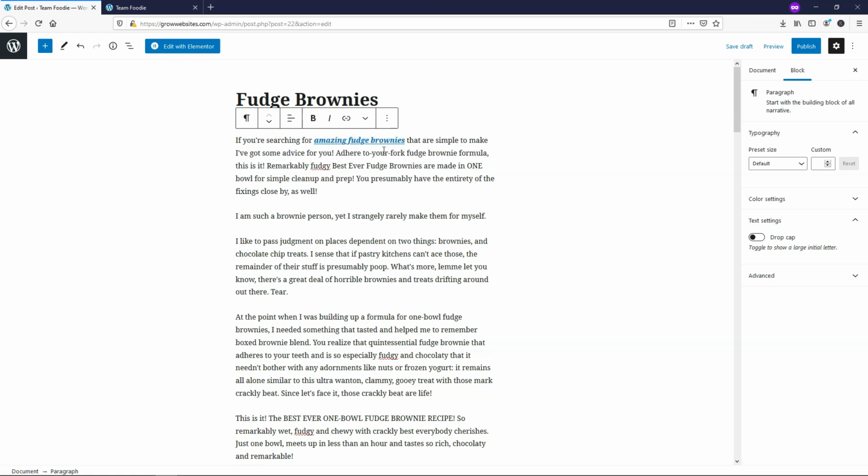I recommend opening it in a new tab if you're linking to something that's not on your website. If you're linking to something within your website, you can open it in the same tab, so people will leave that post and go to the new one. It's totally optional, but in most cases I'm going to link it to a new tab to keep people on the same page of the website.